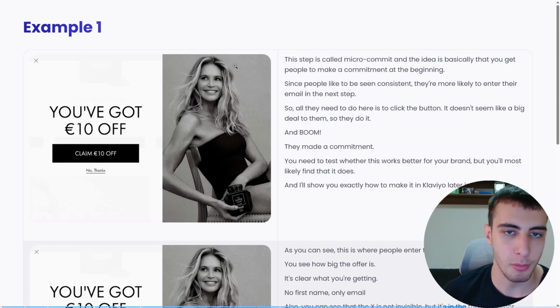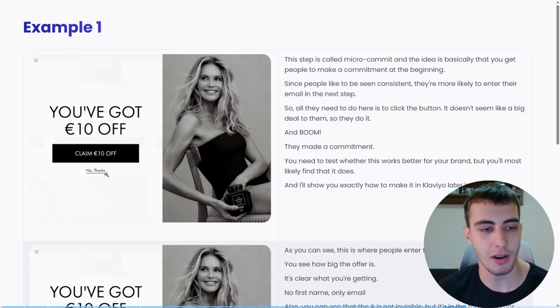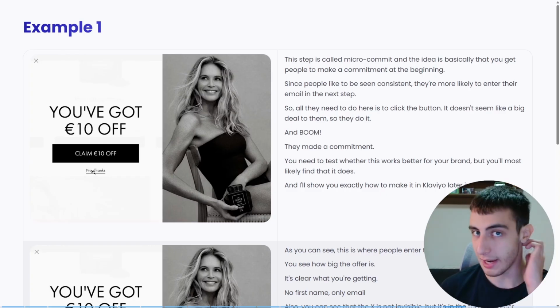But yeah, this is what I told you about. You remove the X. In this instance, they did not do it, but they could do it. And then you add this button here, no thanks. If you want to be more aggressive, you can make this button close the form. If you want to be even more aggressive, you can say, no thanks, I'll pay full price. That's what I like to do.